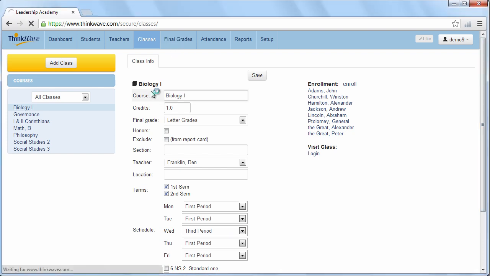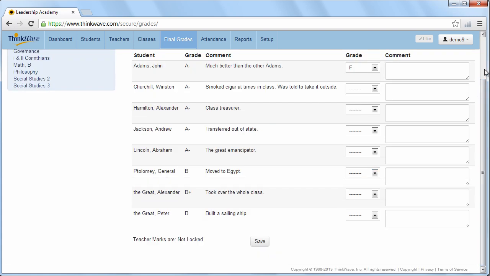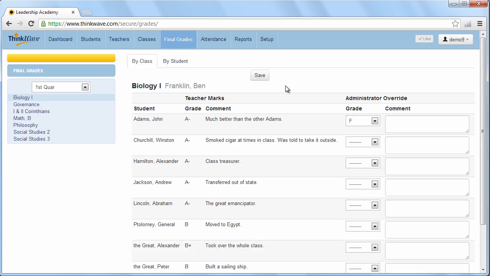Final grades is the next tab. This is the heart of the software in the sense that it collects the grades and comments from multiple teachers and combines them together for one unified report. So you could generate a report card or transcript for each student.